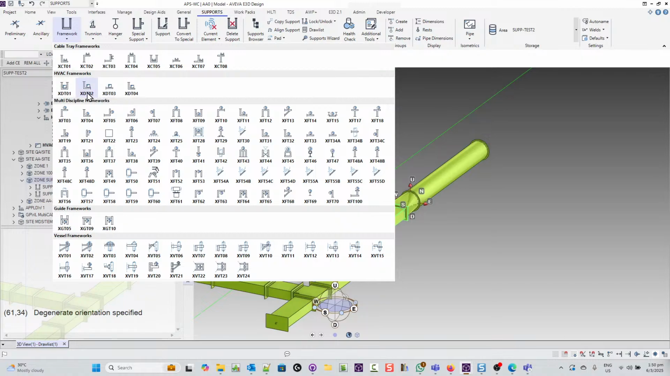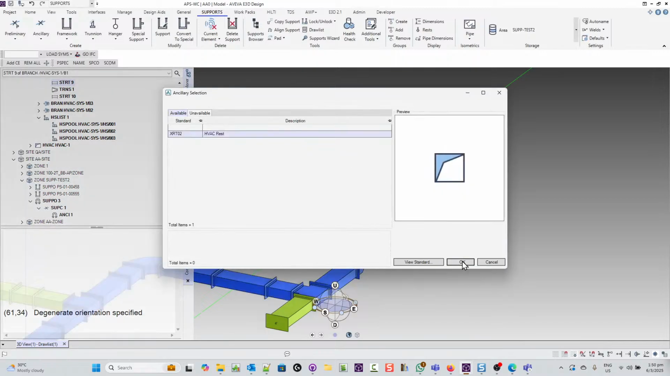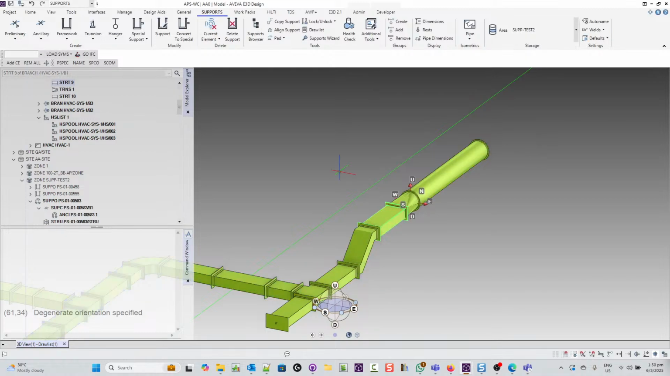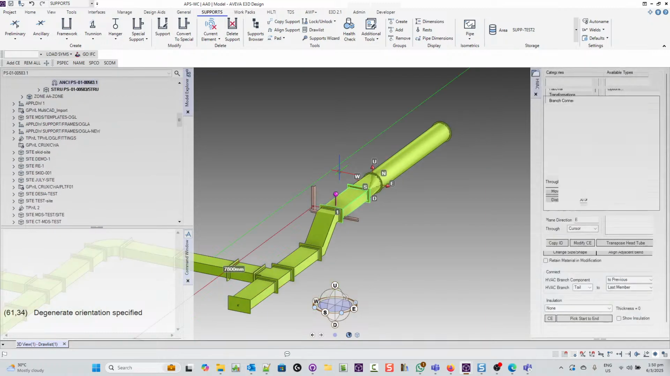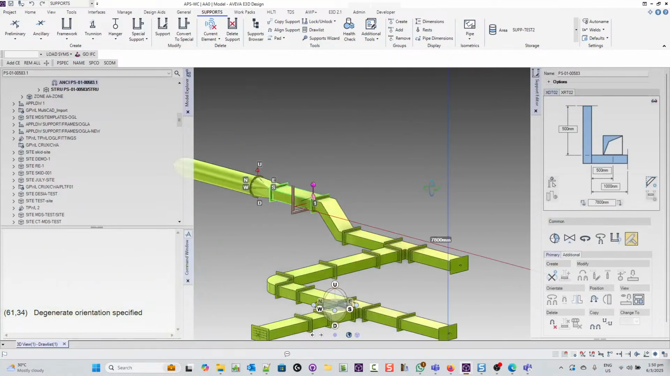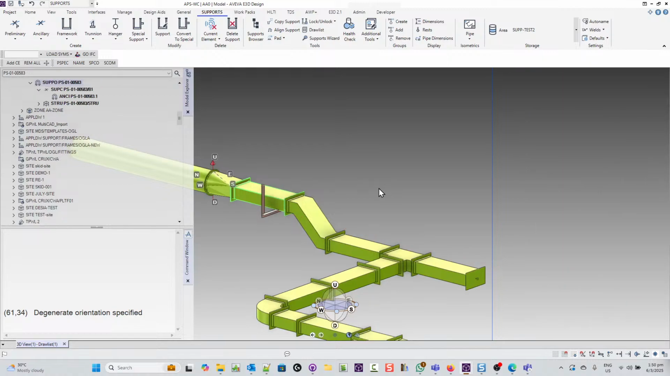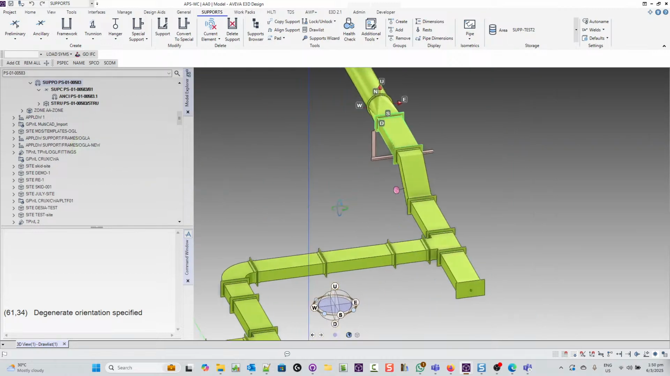Okay, so let's now try this again. If I click here, and then you escape, it will come up with the support. I'm using the simple support, so you can see the support is there already, and if you're happy with it, you just say apply. So that's how you can create support.